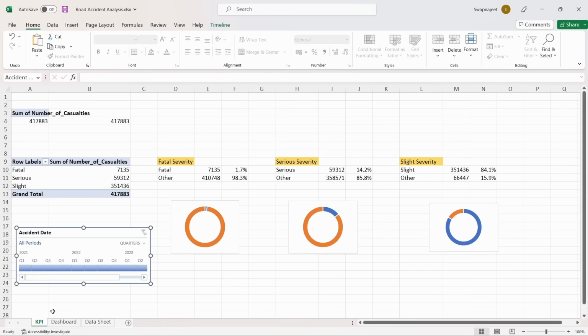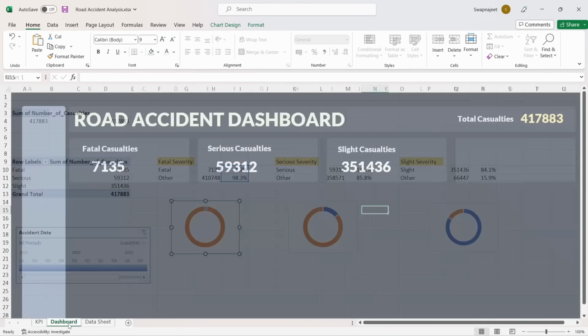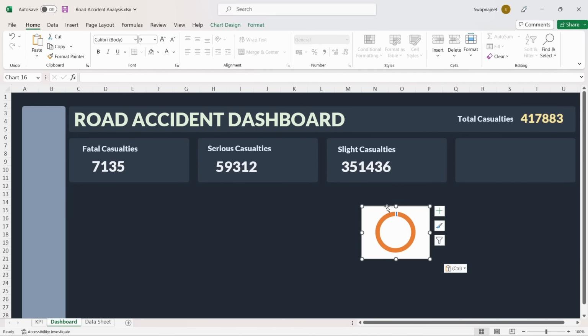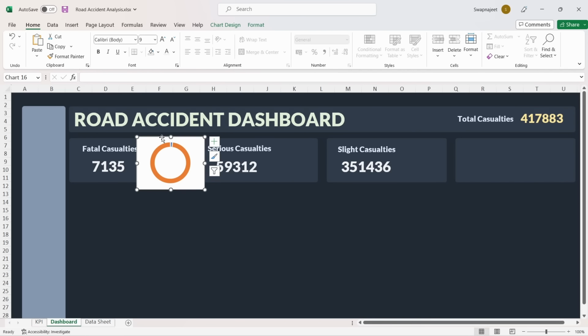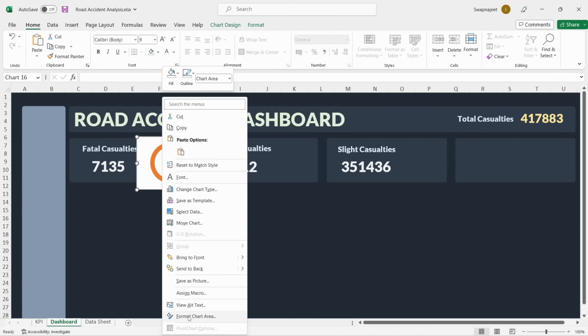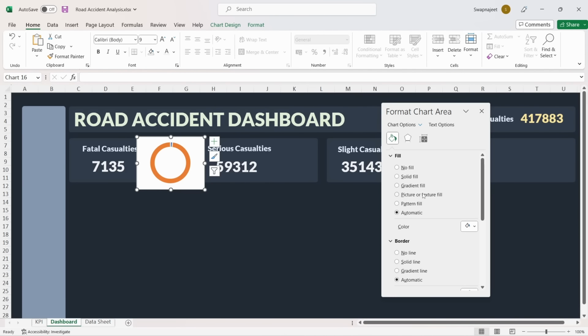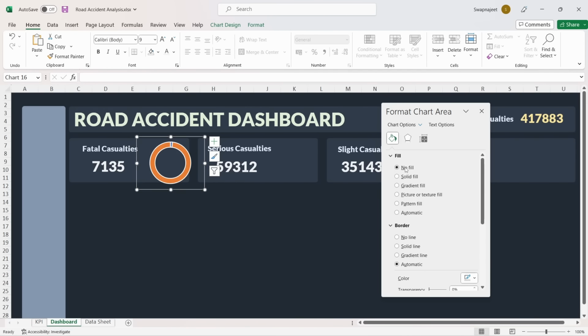Next we will go ahead and bring our donuts over here. Into our dashboard, we have to select this donut, press Ctrl C, come here and press Ctrl V. Right. So now we have to format this. I will right click and click on format chart area. The next thing is to click on no fill. We don't want any border to this.